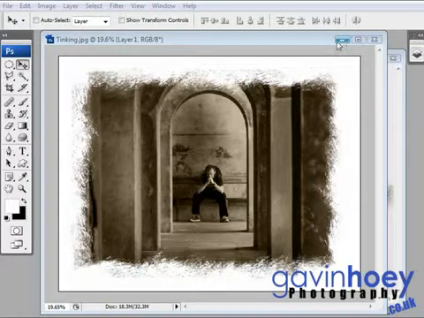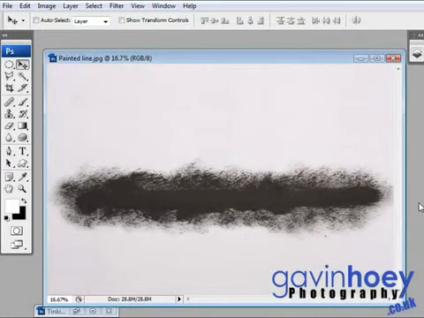Okay, so let's go back a step to this image. Now this is the picture that I'm going to use to make my painted border edge. What I've done here is just grab a piece of A4 white paper and paint a black splodge through the middle and a few sort of splodgy lines around it. It's kind of my modern art. But what it makes is a wonderful customized brush.